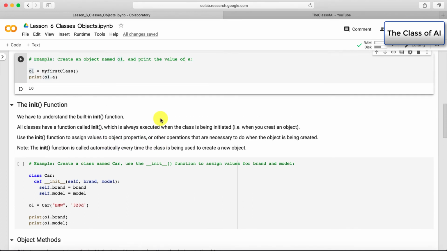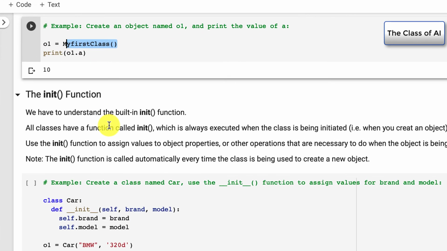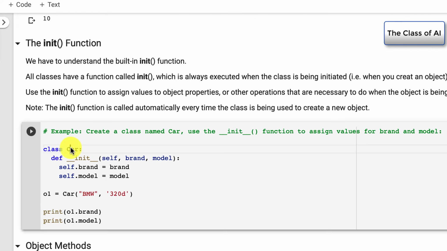So for example, if I have created a class called car, and I've defined something within it, whenever I create an instance in O1, by default the values BMW and 320 will be stored over here.